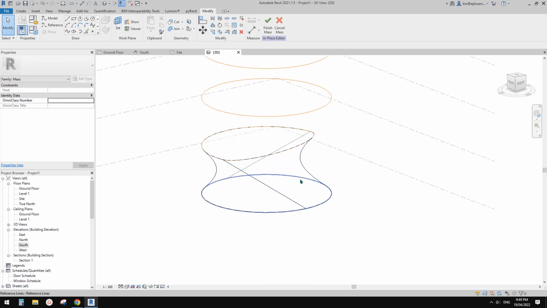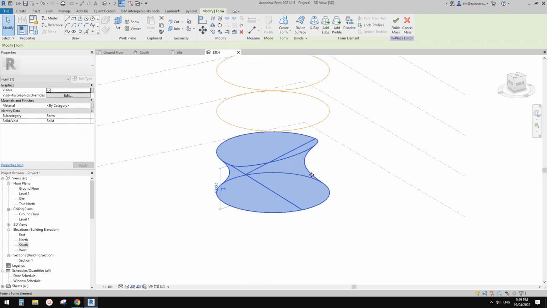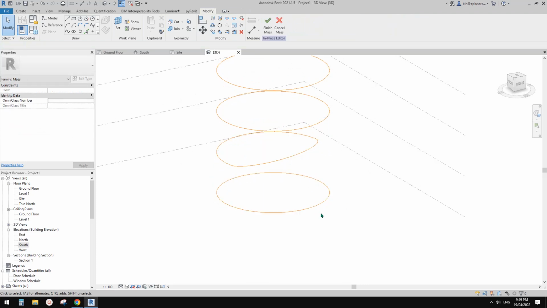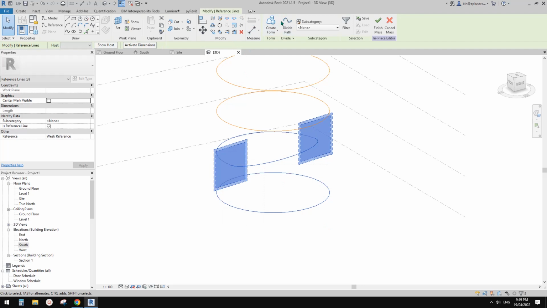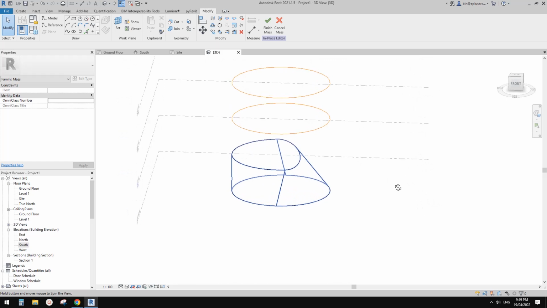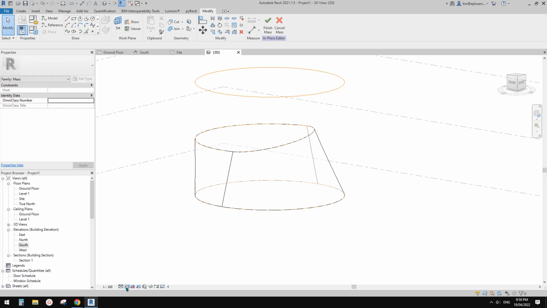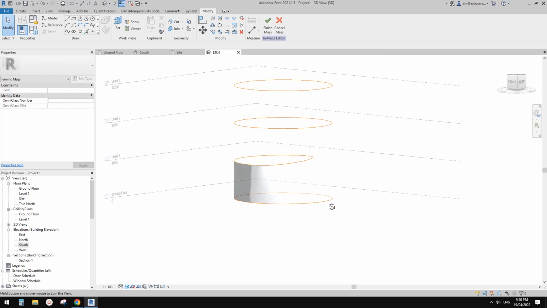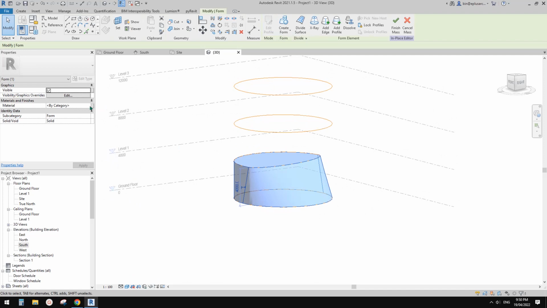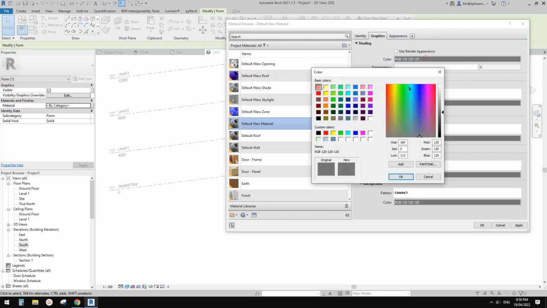Let me see if I can rotate the circle, and that doesn't work. Maybe because I already rotated these ones. It seems we need to somehow, it's a little bit hard to say. Maybe I'll change it to shaded. Yeah, better. But maybe I'll just give it a material. Let's just pick a color, or create a new material and give it a color.